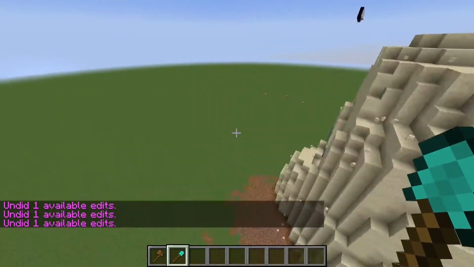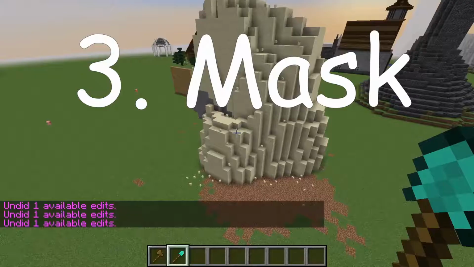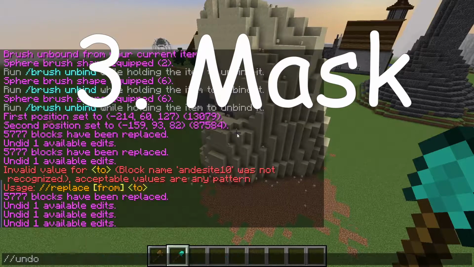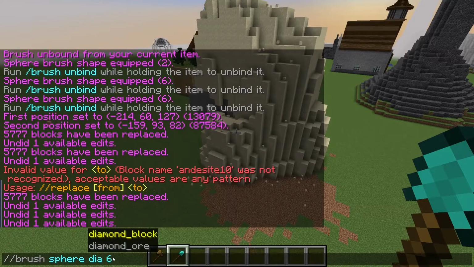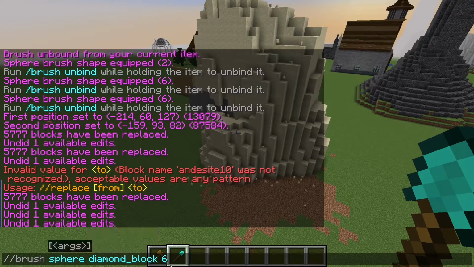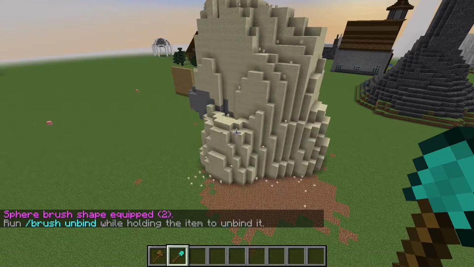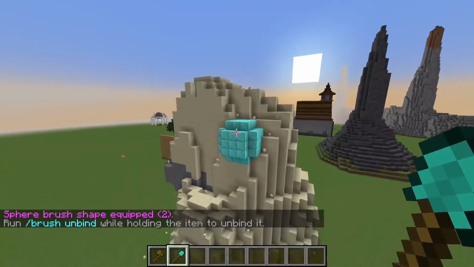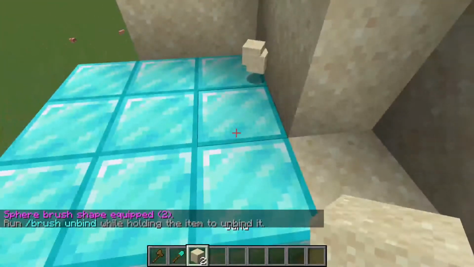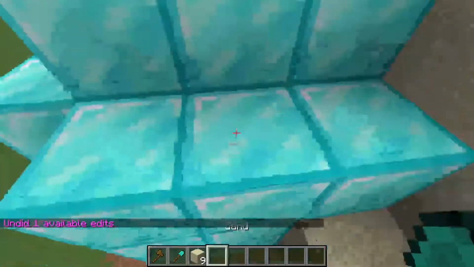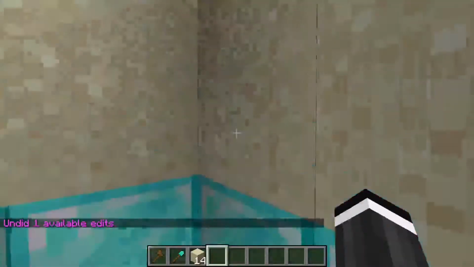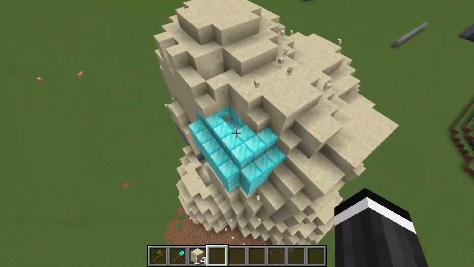What I can do is /brush, if I find it wherever it was here. Just to make it easy to find, I'll do diamond blocks, and I'll just do 2. So now if I place this, wait, now if I do undo and I place that there, as you can see, the diamond blocks broke the sand.